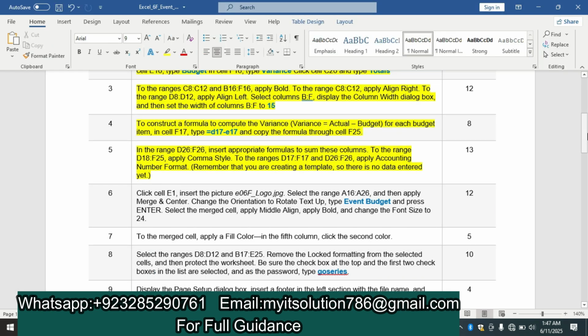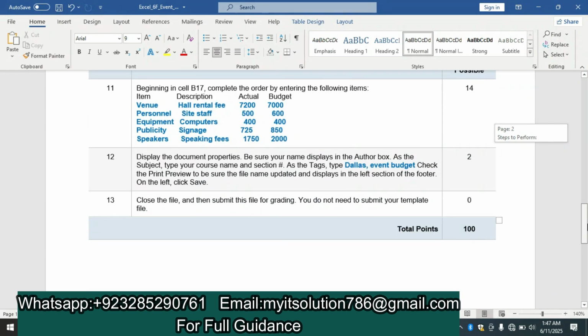So I have done 5 steps of this assignment, and this assignment consists of 12 steps.